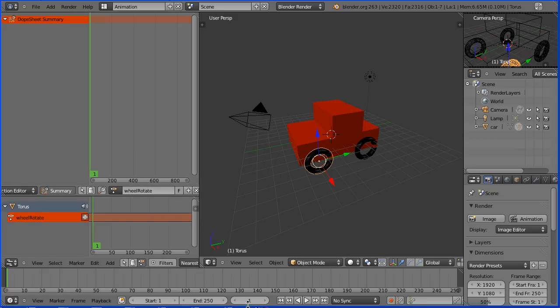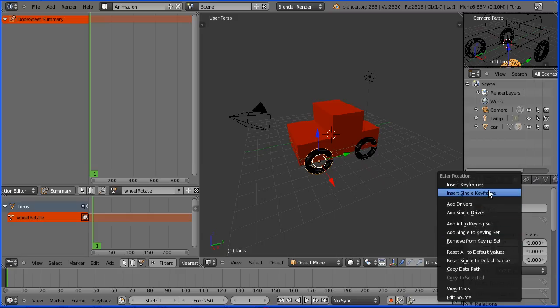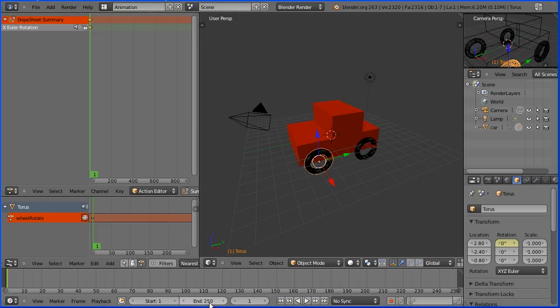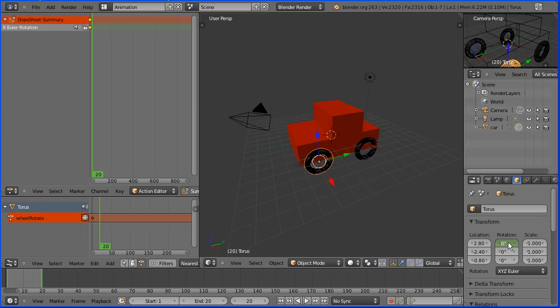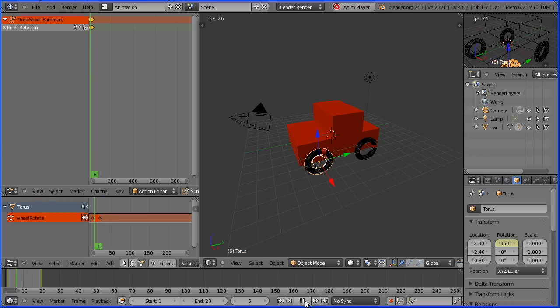Go to frame 1, go to the object properties of the wheel and right click the X rotation and insert single keyframe. Set the total length of the animation to 20 frames. Go to the last frame, frame 20, set the X rotation to be 360 and right click and insert single keyframe. Press play and the wheel rotates, but it speeds up and slows down.